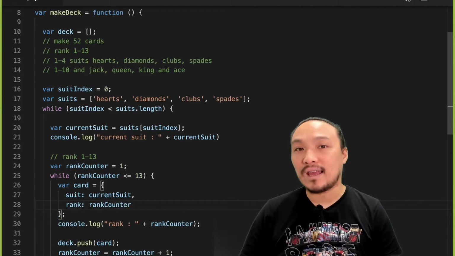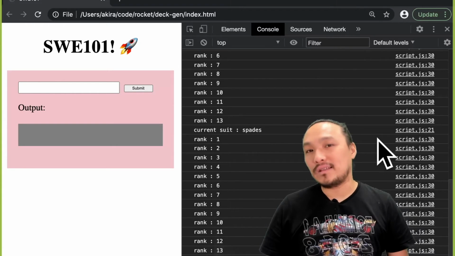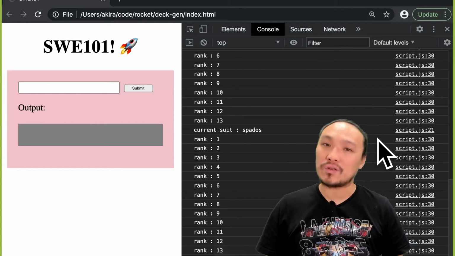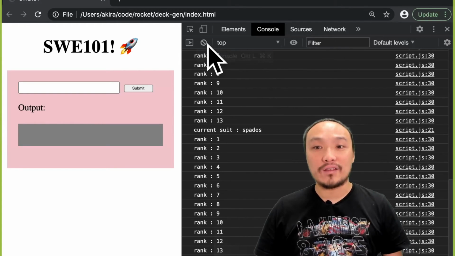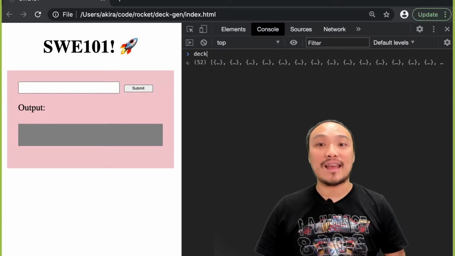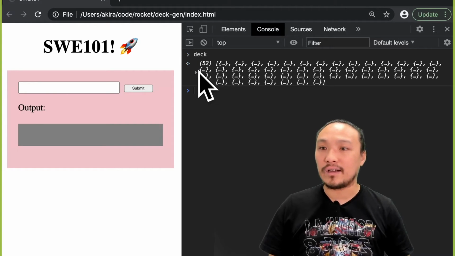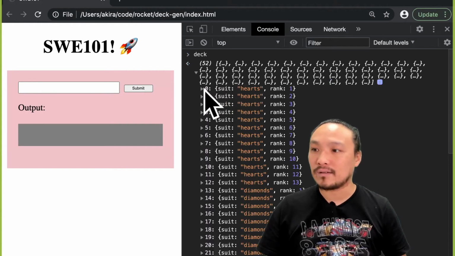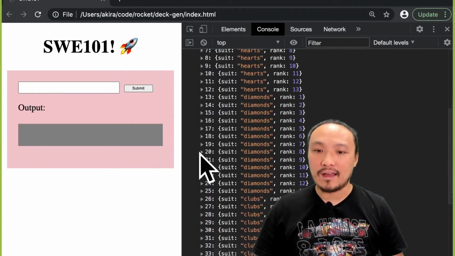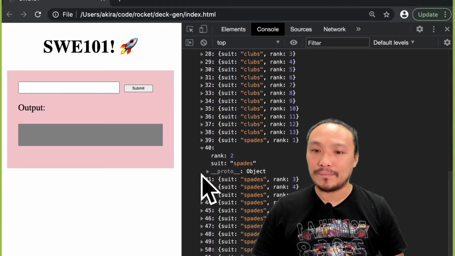Let's save this and see it in the browser. Now, when I refresh the browser, I see all of my console logs because my makeDeck function runs when the page loads. Let's check the global variable that we created that represents the deck array. So if I look inside of this variable, I can see all of my objects, and I can see that they look properly formatted.